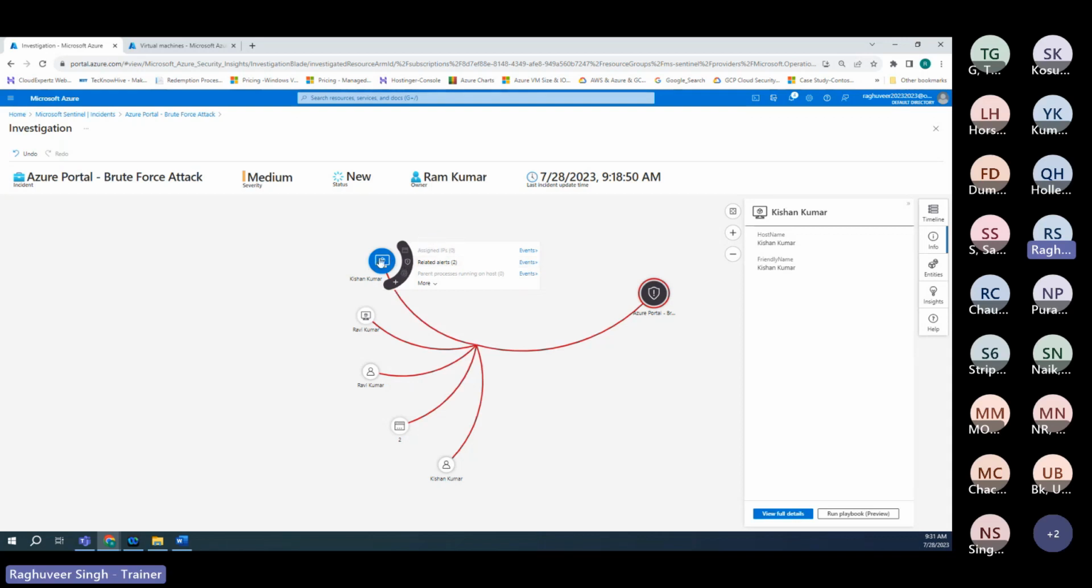So you can click on more and you will see all the information here: process running on host, user accounts created, service created. All of this information you can see here. That will give you enough information. You can click on info also. The same information you see here related to this, because you've selected Kishan.